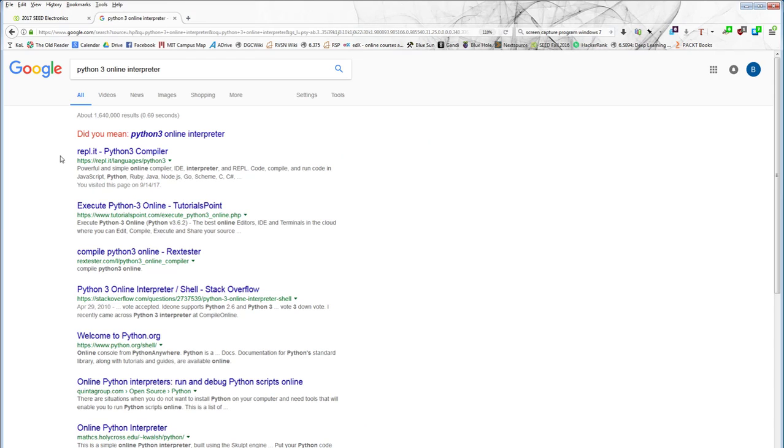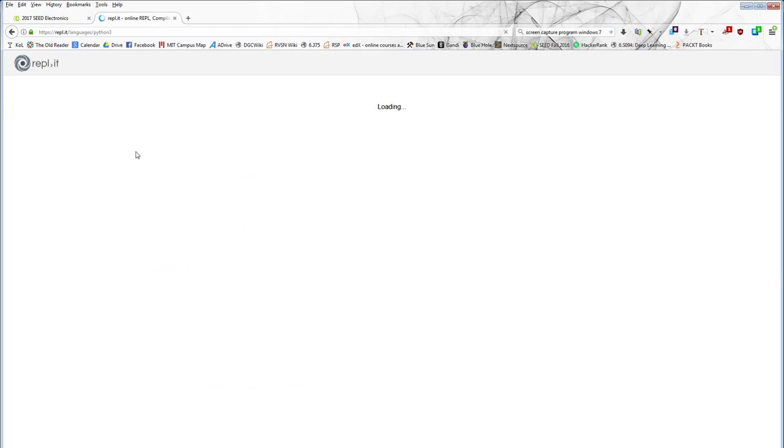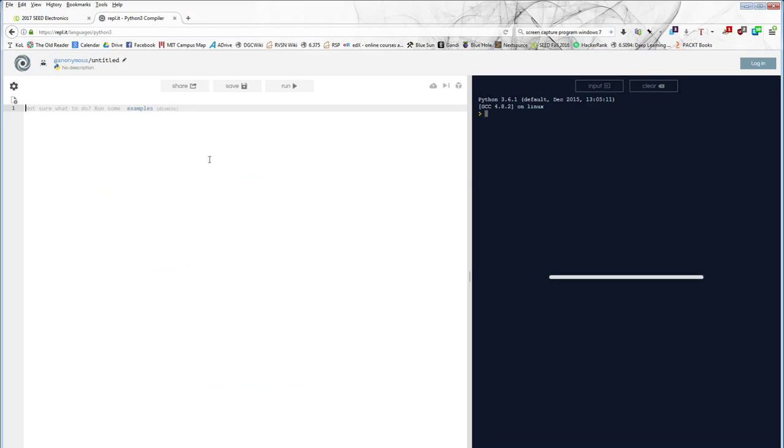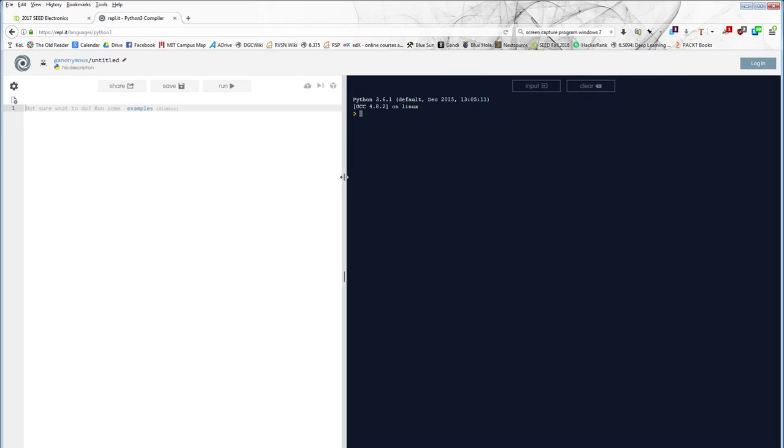The first link gets us to Replit, which I've tried before and it seems to work decently. It's a little slow, but it's a pretty honest depiction of how Python can run. On the left, we have our scripting file where we can compose longer programs, and on the right is the Python shell. You see that it is running Python version 3.6.1, which is compatible with the Python that you will be composing in class.